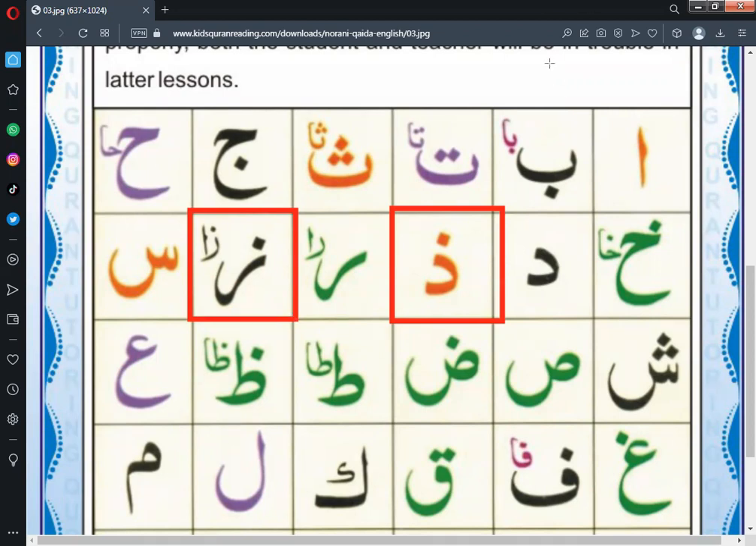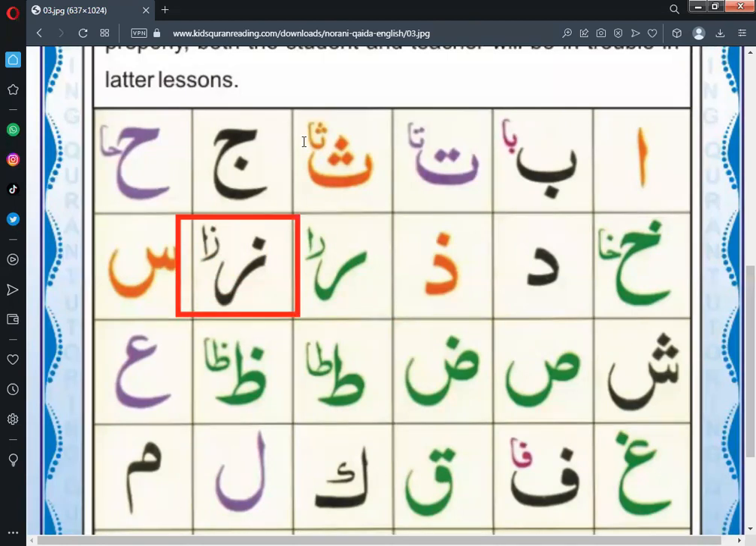If I try to write za in English, that would be Z-A-A. Za. Za is not a bold letter. We cannot say zo in it. That would be wrong if we say this. Za.